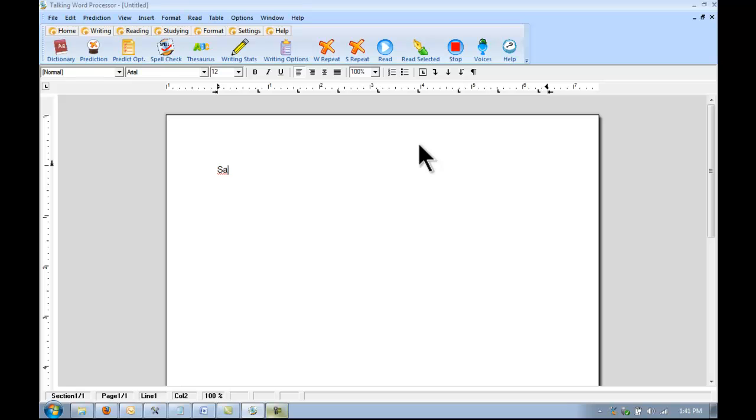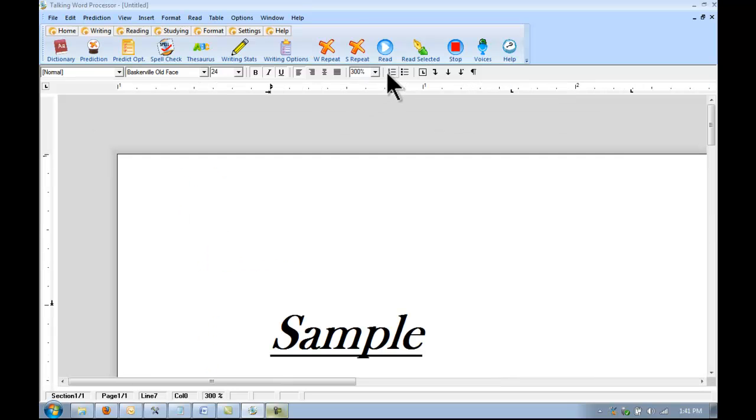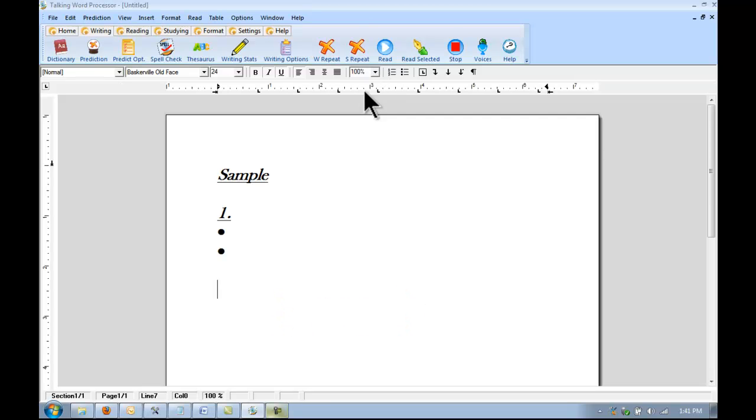So we're just going to enter some text onto our screen here, and we'll get working on it. Let's keep it simple for now. Like any word processor, you can change the font size, you can change the font type, turn it bold, italic, underline, you can change the justification. You can also make things like numbered lists, bulleted lists. You can adjust the zoom settings. And basically all the things that you'd find in a normal word processor.